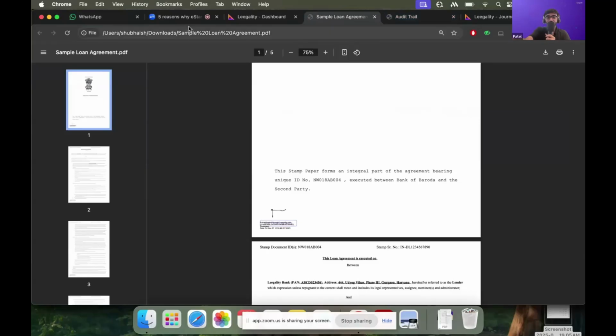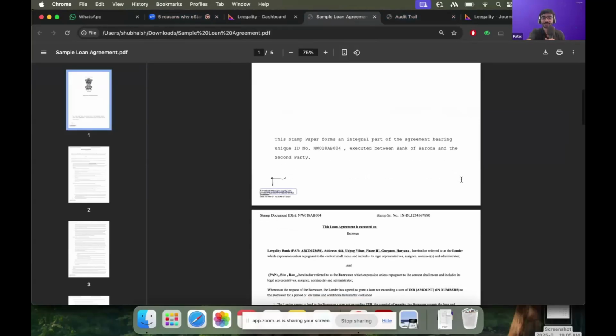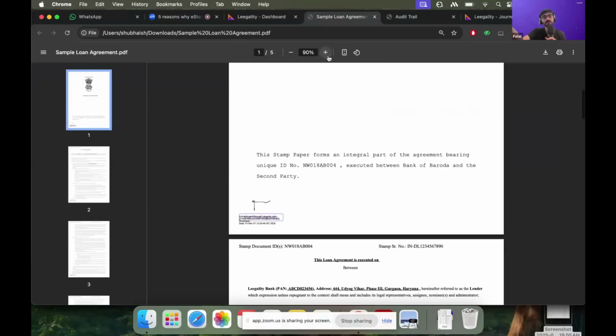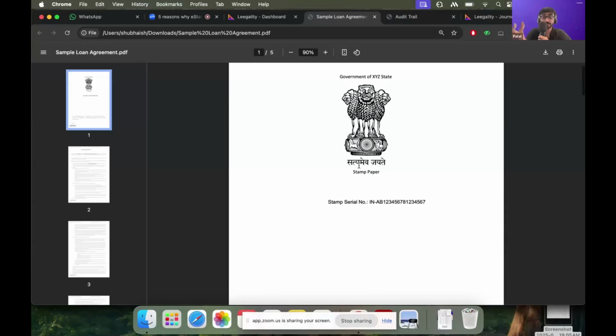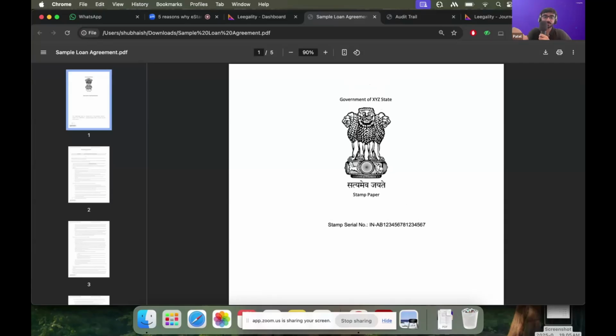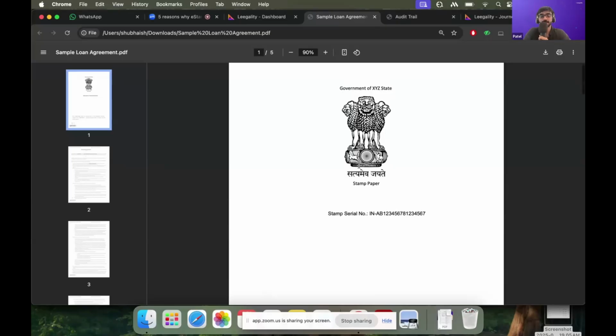So in the demo, of course, this is not an actual stamp paper, it's a demo stamp paper. But you will get, of course, an actual stamp paper, and you will get it physically sent to you as well, which will be exactly identical to this, because this will be a scanned version of the physical one we are sending to you, complete with the actual legend itself.